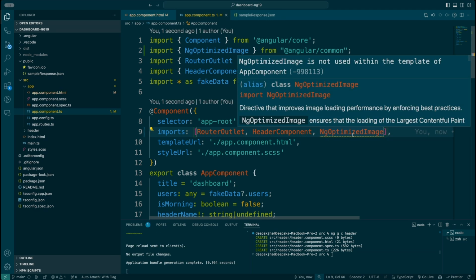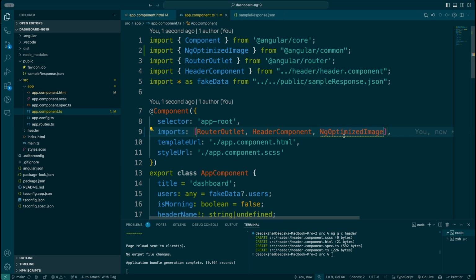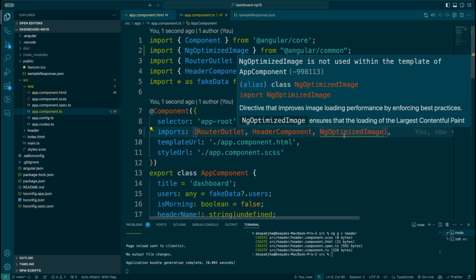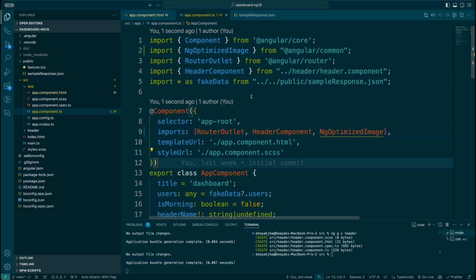Once you write it down here, it tells you that you have not really used NgOptimizedImage in the template. And how do we do that? It's fairly simple. In order to use it, I'll have to change the template a little bit. So how do we change it?